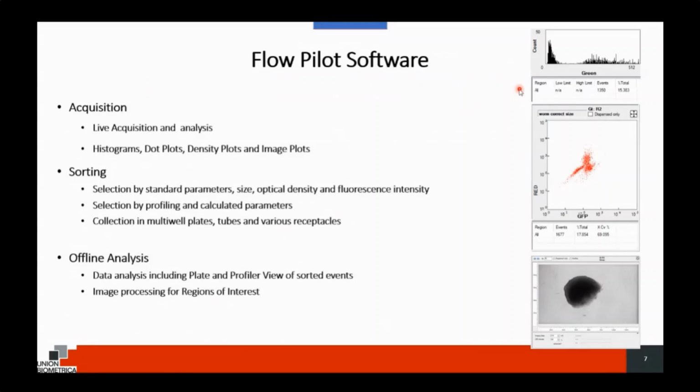It's used during live acquisition of sample. You can see that data can be displayed by histogram, by dot plot, where events are represented by dots on a graph based upon the intensity of the parameter on each axis. And here you see an example of a bright field image taken with the instrument.